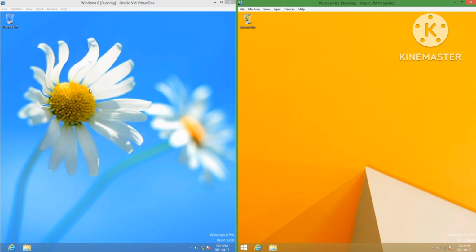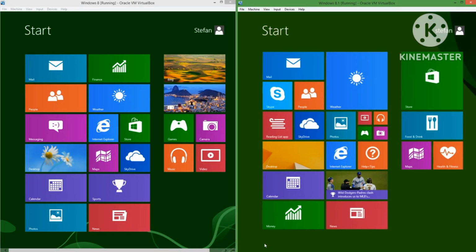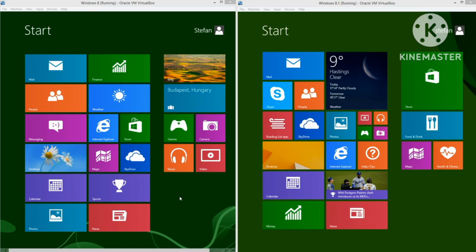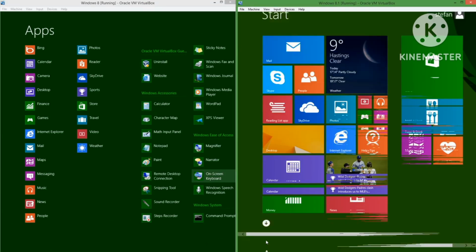In Windows 8 we have some white flowers on a blue background and in Windows 8.1 we have an orange triangle pattern. In Windows 8 there is no Start button and to get to the Start screen you click the bottom left corner. In Windows 8.1 there is a Start button that takes you to the Start screen. In Windows 8 to get to all apps you right-click then click All Apps. In Windows 8.1 there is a down arrow.